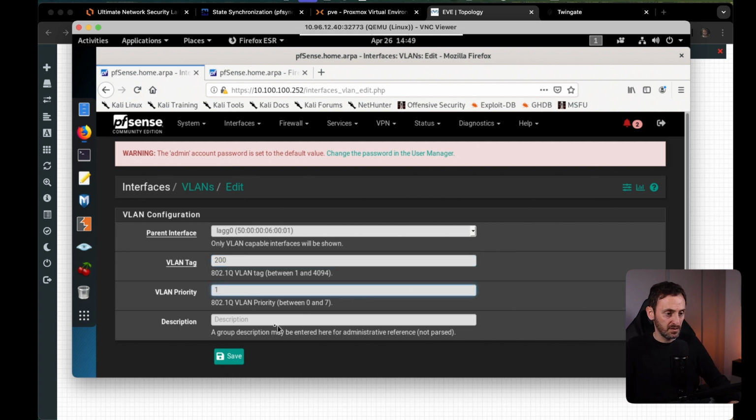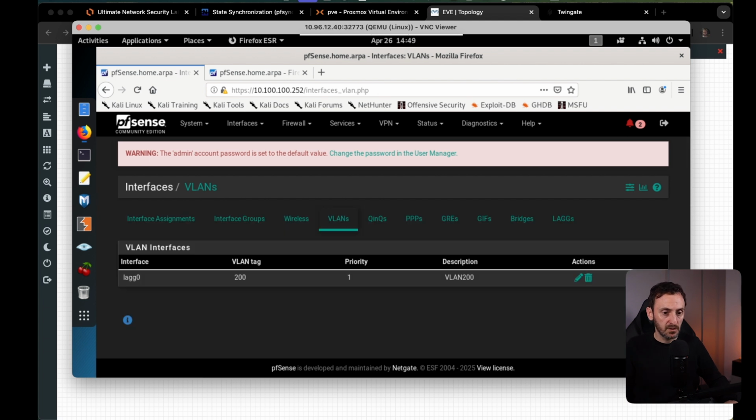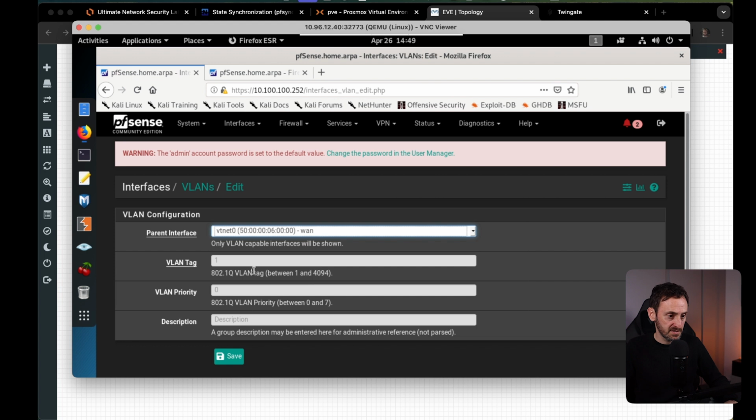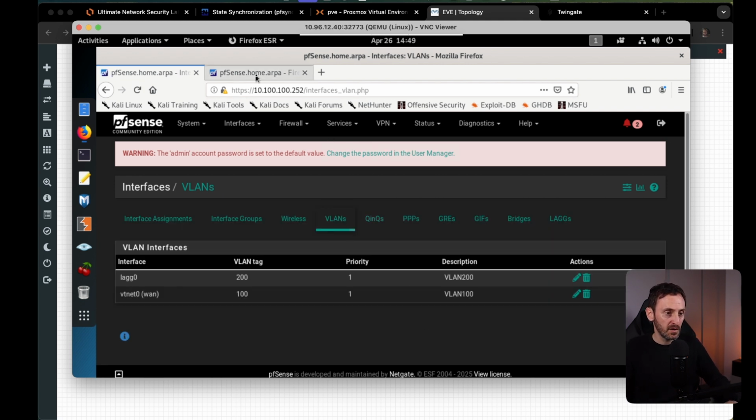Priority, I'm going to set it as 1. Description, I'm going to say VLAN 200. Click on save. Then I'm going to add again, and I'm going to set this to the WAN interface. I'm going to type this as VLAN 100. Again, priority 1 is fine. I'll put the description as VLAN 100. Click on save. Now let's quickly go over to the other firewall and see if all of this has been synced.